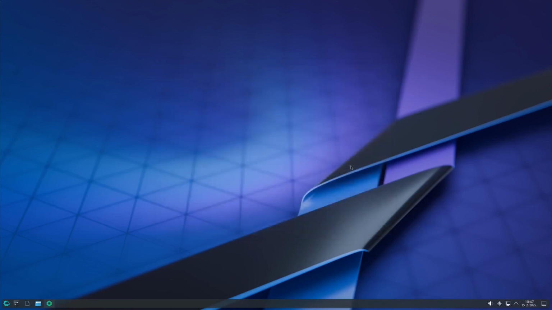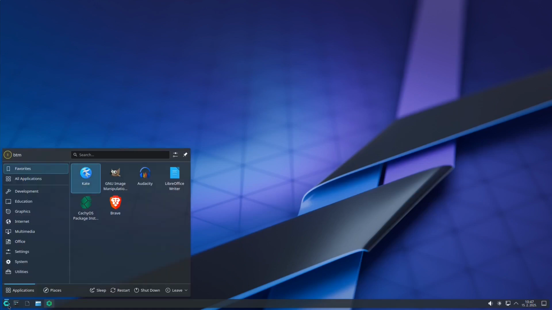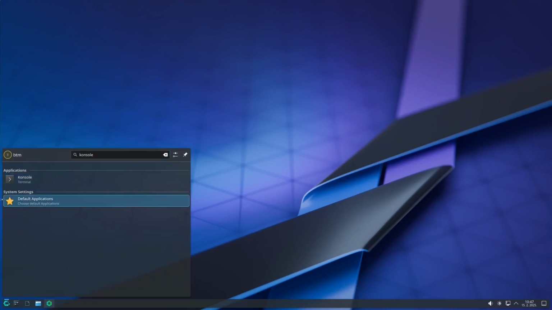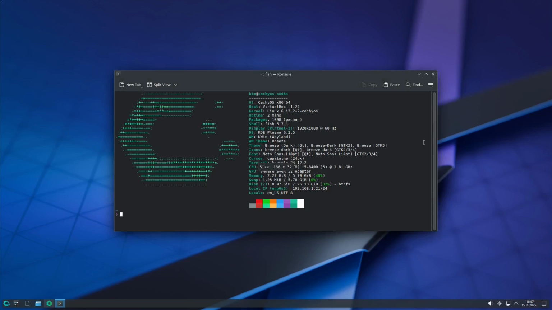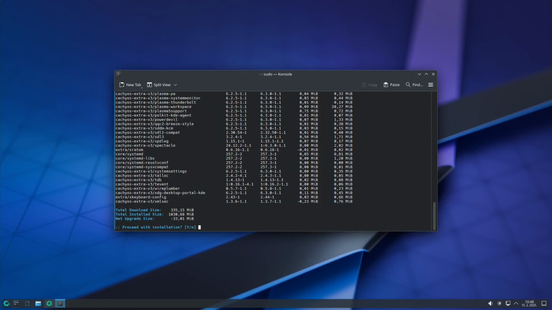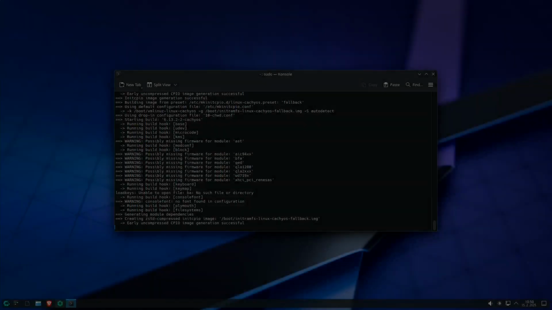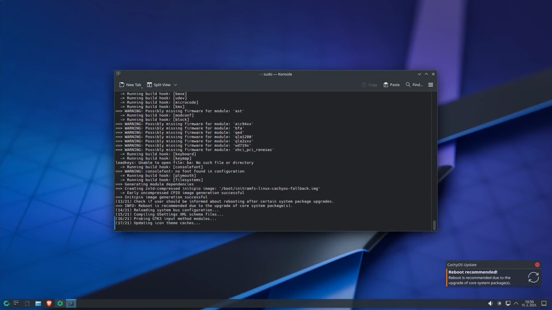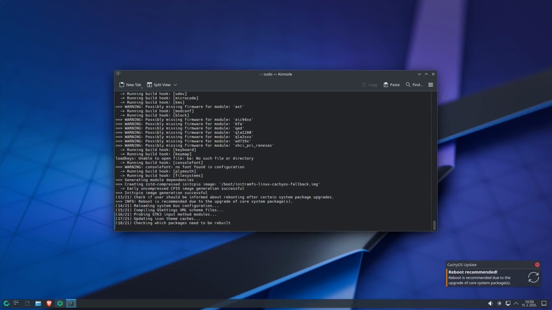The CachyOS package installer indicated that there were no updates available at one point. However, when we checked via the command line, we discovered that there was actually over 1 GB of updates waiting to be installed. We proceeded with the update process, which took about 2 minutes to complete, after which a reboot was required.